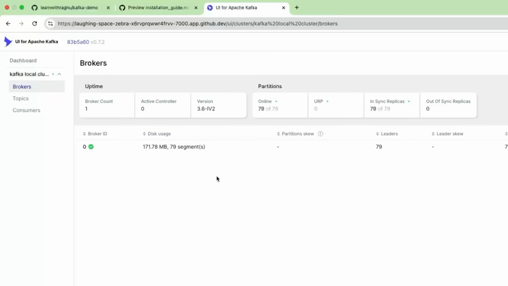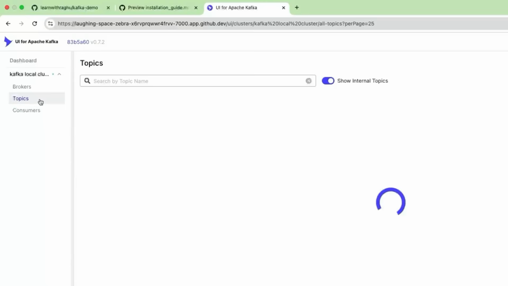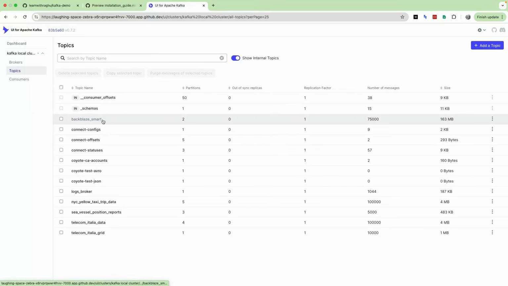So this Kafka cluster is running on our local system. So it has only one broker. It has the version of Kafka, a number of partitions mentioned, and a disk usage utilization. Now, what is a broker? What is a topic? What is a consumer? We are going to dive deep into each of these in detail in a future section. Let us click on topics and by default, you're going to see a lot of topics. These are all the test topics that are created.